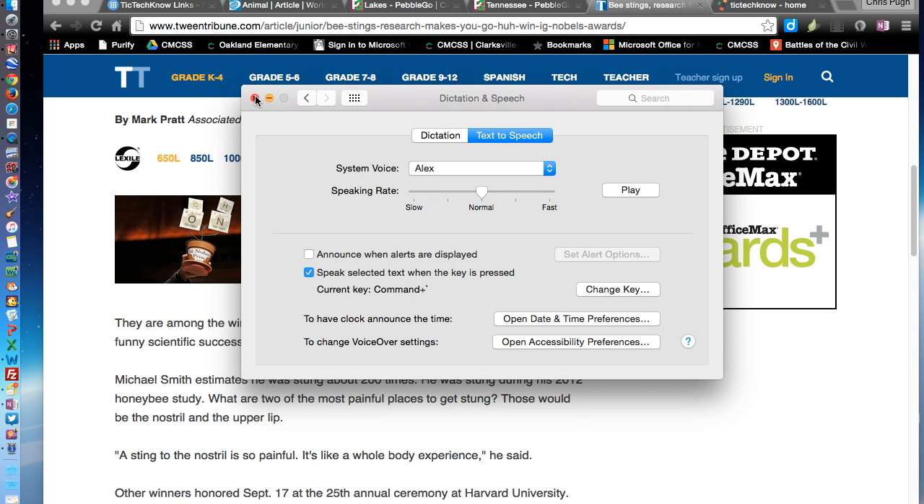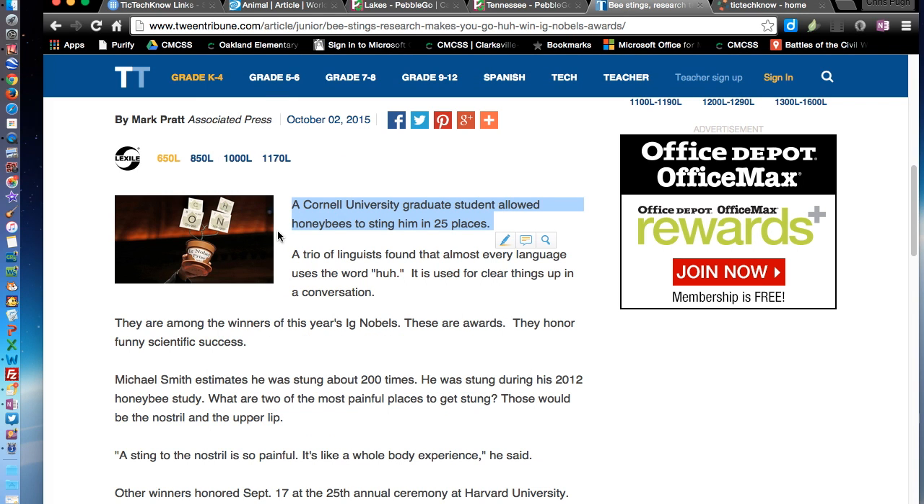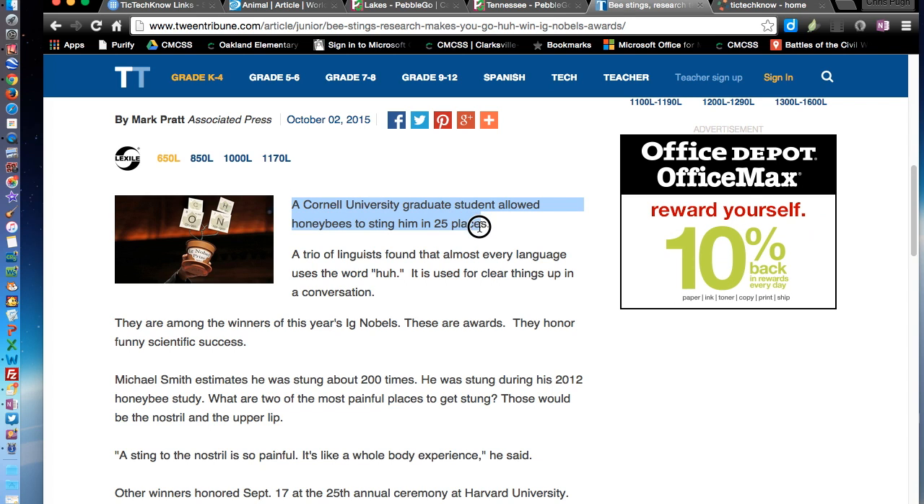I have to hit both of those for this to work. Alright, so now that I have that turned on, I'm going to go back here, highlight some text like say this, and then press those two keys.